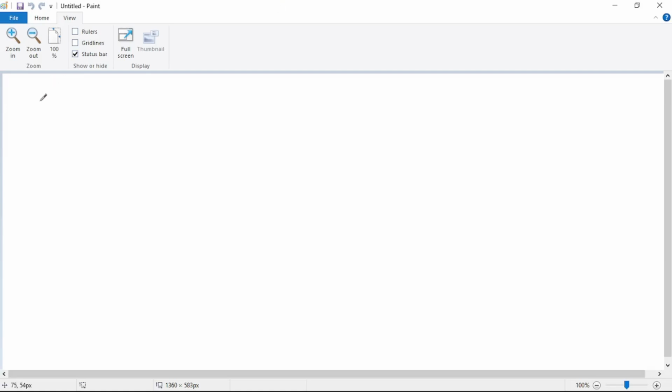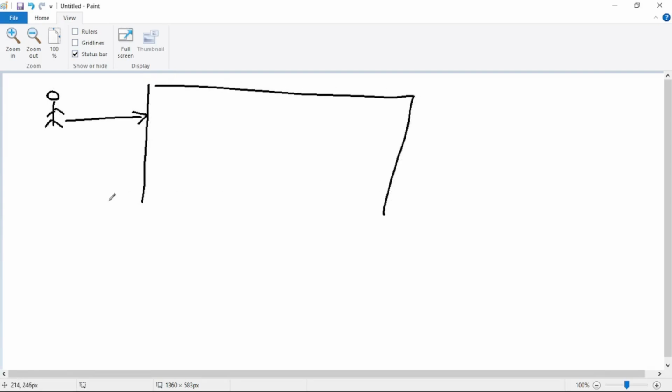So we have this user, and this user wants to access our website. So let's say this is our website, and obviously we don't want to allow every user to access this website. Instead, we want to make sure that only authorized users can access our website. But then how can we decide which user is authorized and which is not?